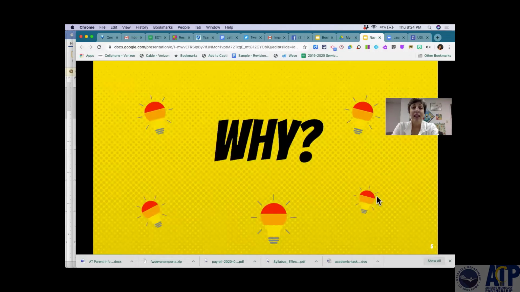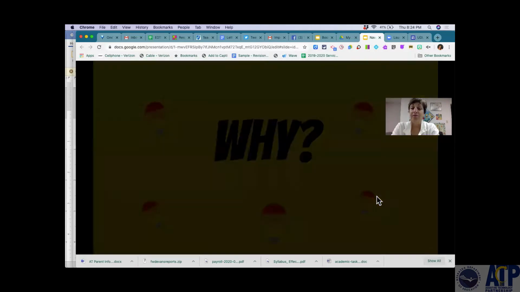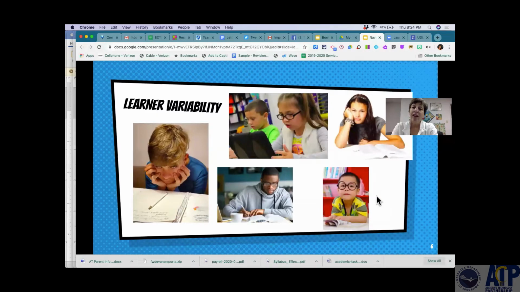So why did we even create this tool? We recognize that there is learner variability in our classrooms. Some of our students come in eager to learn. Some of our students, depending on what grade they're in, have already learned to be dependent on adults, or they've learned that learning is very difficult, whatever the reason is.